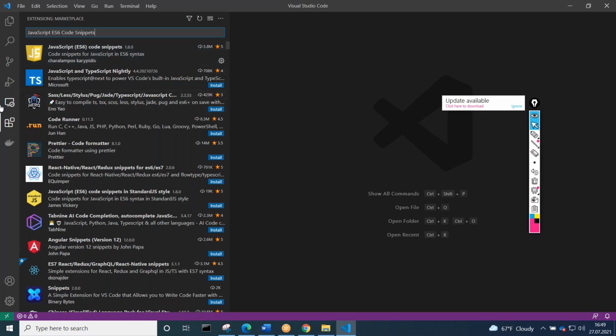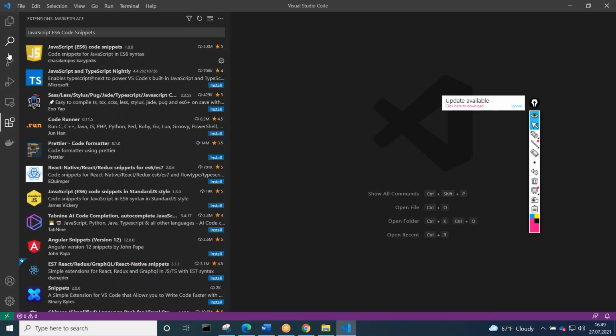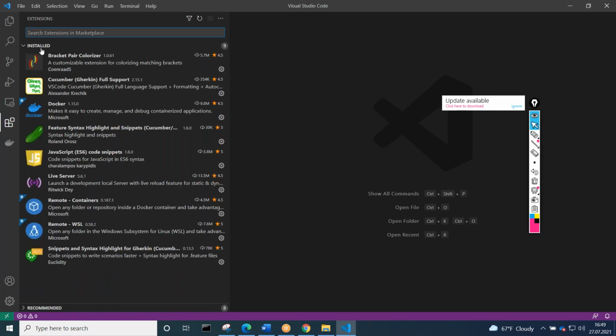These two extensions are very much needed. This is the icon for extensions, and when you click on it, you get all the extensions which are there. I have installed bracket pair colorizer, cucumber, docker, feature syntax highlight snippets, JavaScript ES6, Live Server, remote containers, remote WSL, and snippets for highlighting Gherkin.